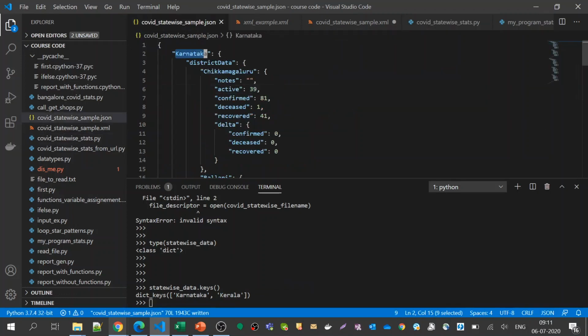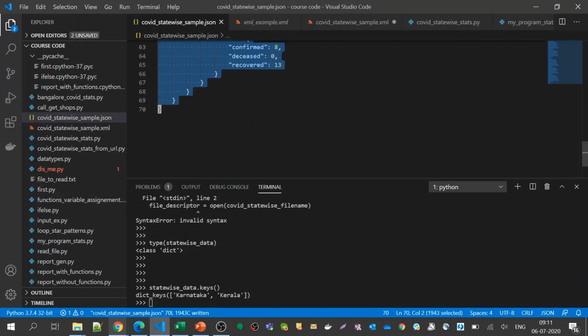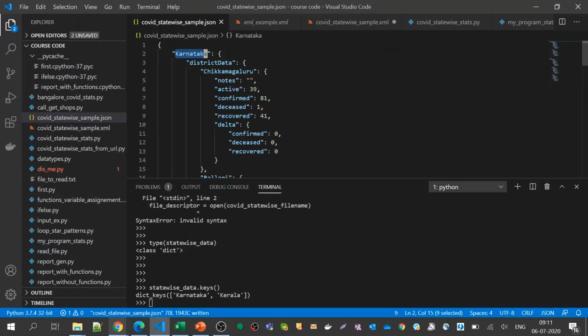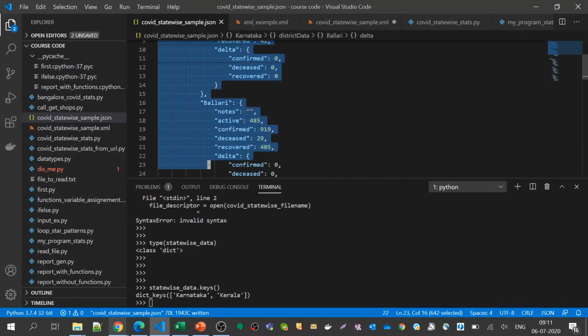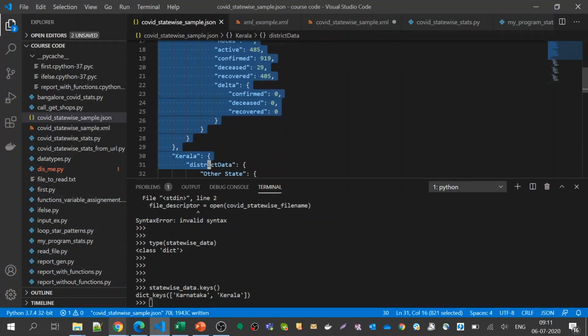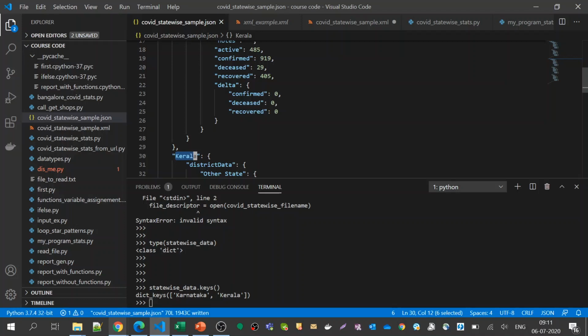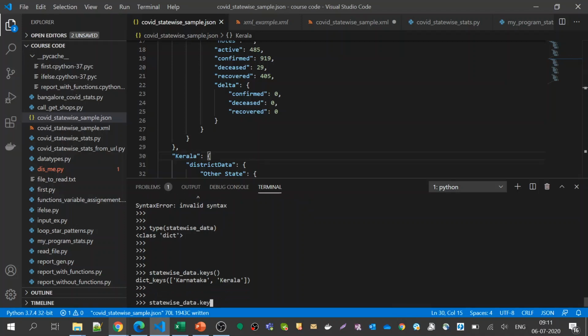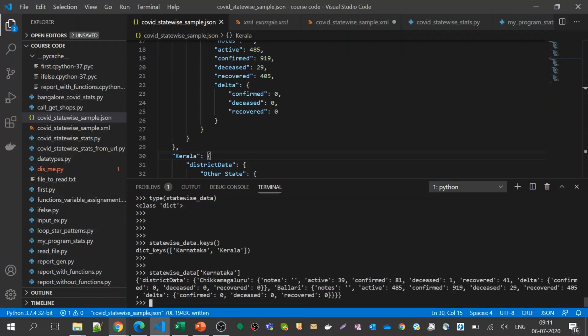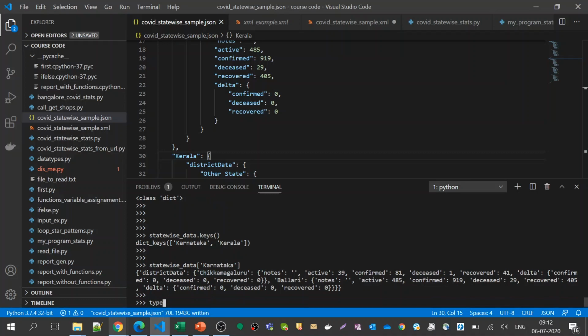Okay, so this is a big dictionary. Inside that there is Karnataka and there is Kerala below. These are the keys. Inside that there is another dictionary. Let us go to that particular entry, Karnataka.